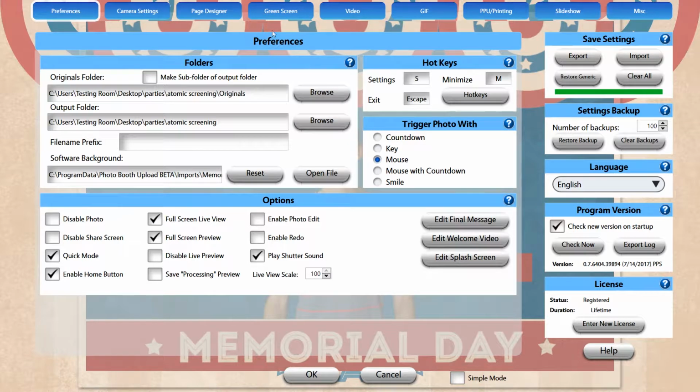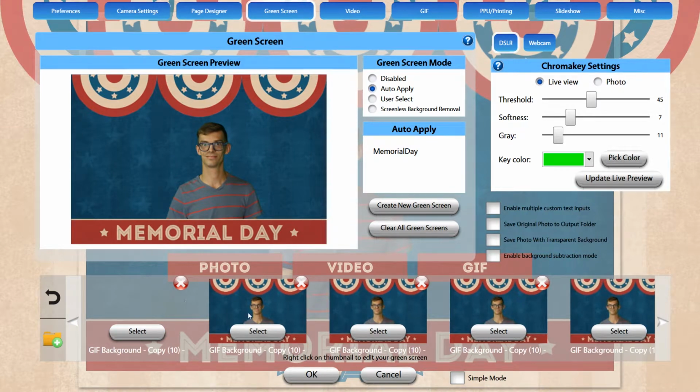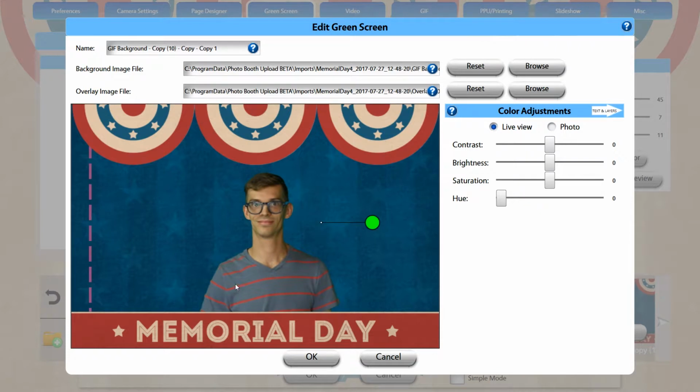In this video, I'm going to show you how to adjust the green screen settings for multiple images at once. Let's say you are doing a green screen with a 45 frame burst mode GIF, and you have to adjust the placement of your guest. That means you're going to have to adjust them in every single frame of your GIF, right?